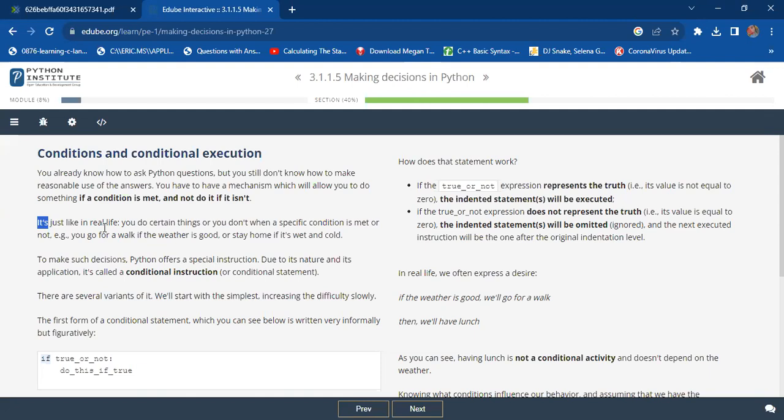Trying to make such decisions, Python offers a special instruction due to its nature and its application. It's called a conditional instruction or a conditional statement. So the instruction that you have given Python, like the instruction I have given, is called a conditional instruction or a conditional statement. There are several variants of it. We'll start with the simplest.